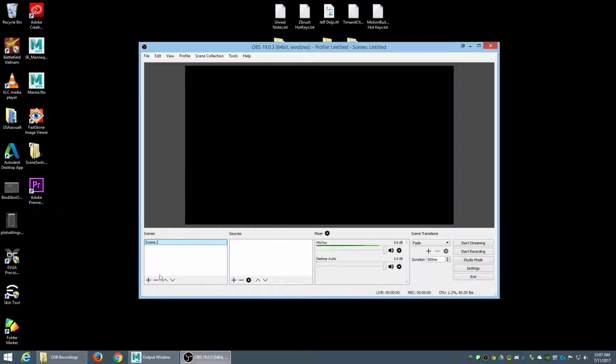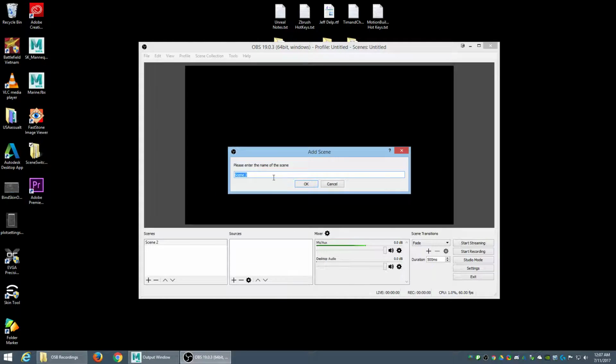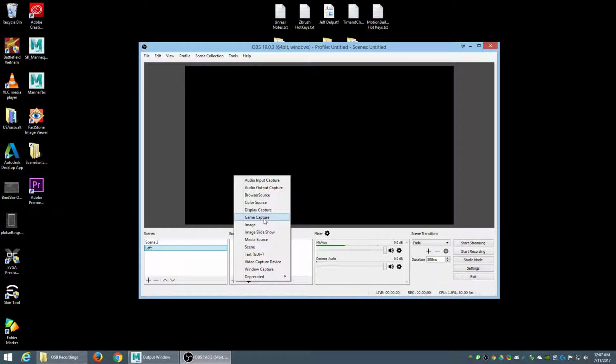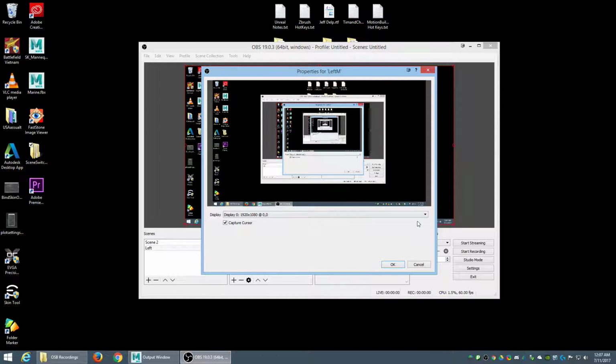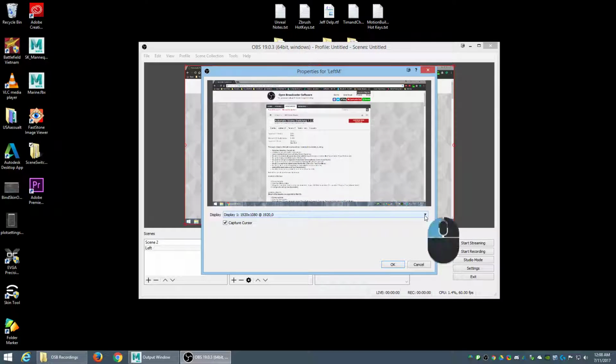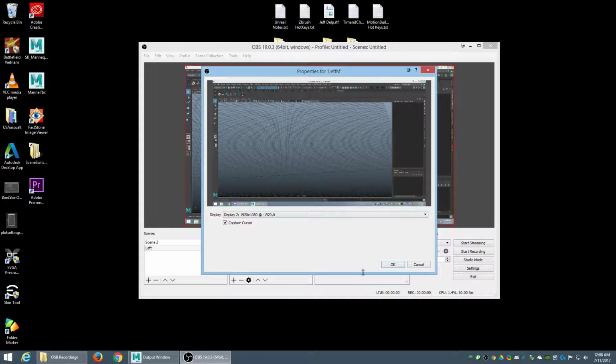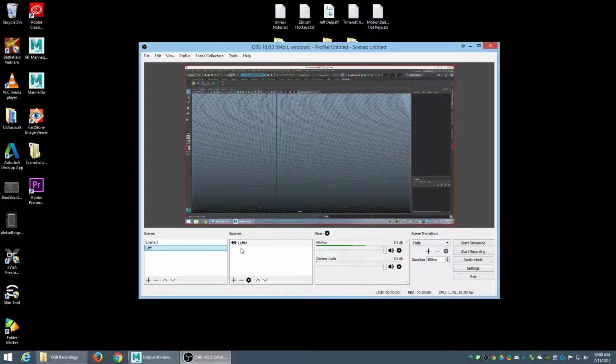Alright. So what you want to do is, for each monitor that you want to be able to bounce back and forth between, make a scene. We're going to start right here, and I'm going to do my left monitor. Then we want to do display capture, and label this. I'm just going to put left and then M for monitor. You can't name it exactly the same. It won't let you. This part's kind of important. We want to pick our left monitor, which has Maya on it in my case, not that one. There we go, it's that one. Okay, so that one's set up.